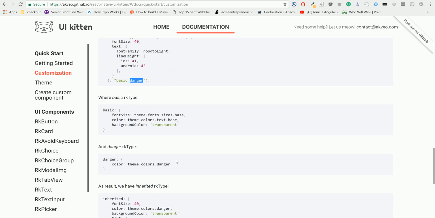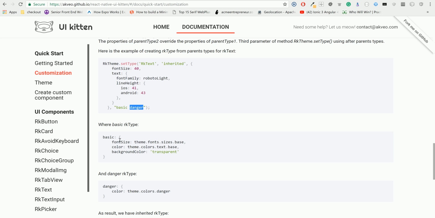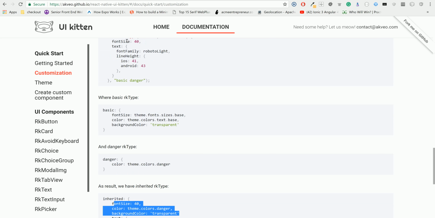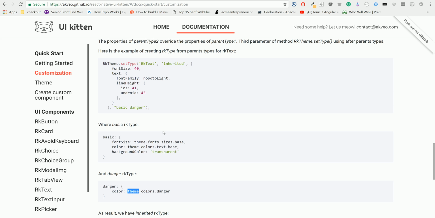So these may be defined. Basic is defined to have some font size, color, background. And so as a result, we'll have an inherited type with the basics and with our text, right? And the danger color, because that came after.